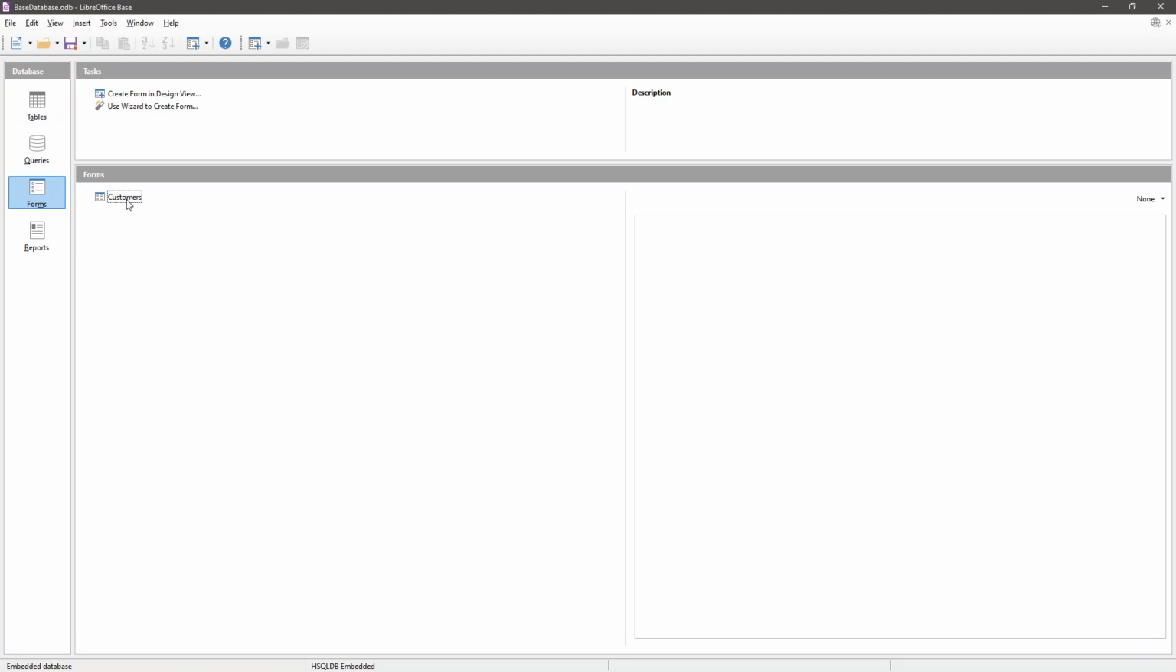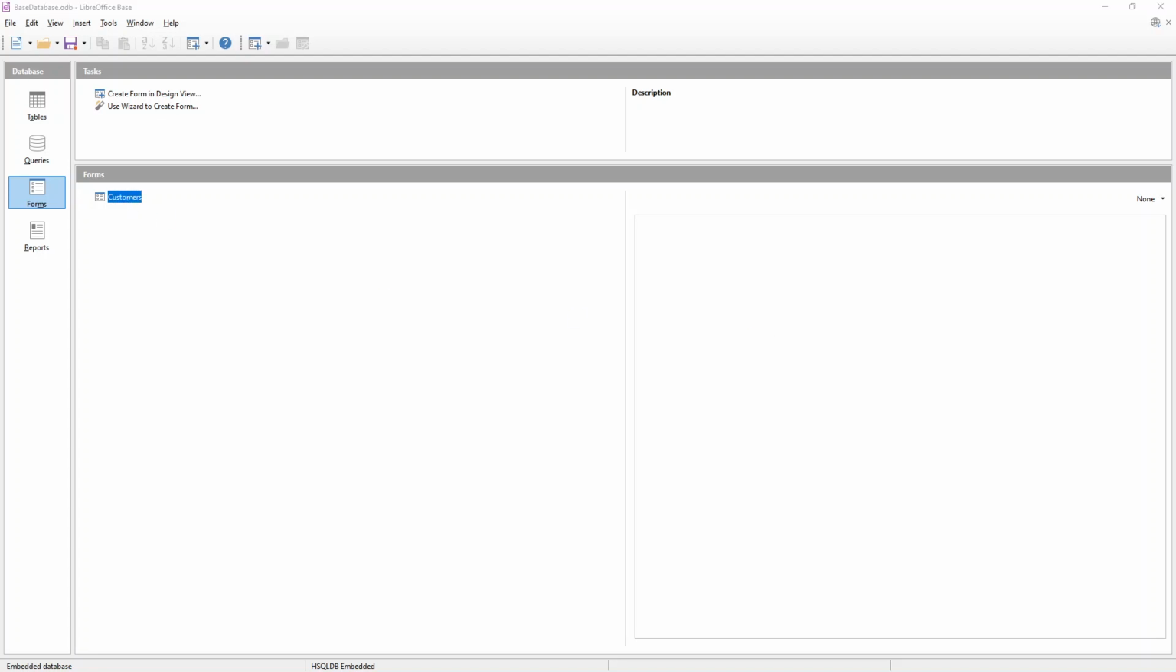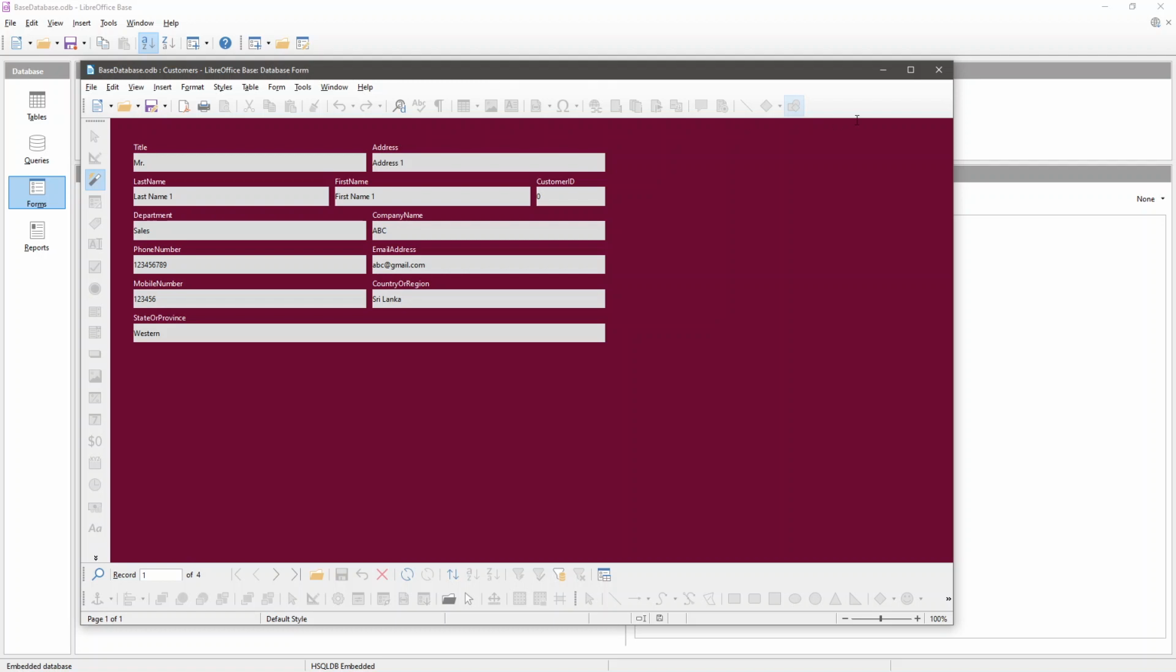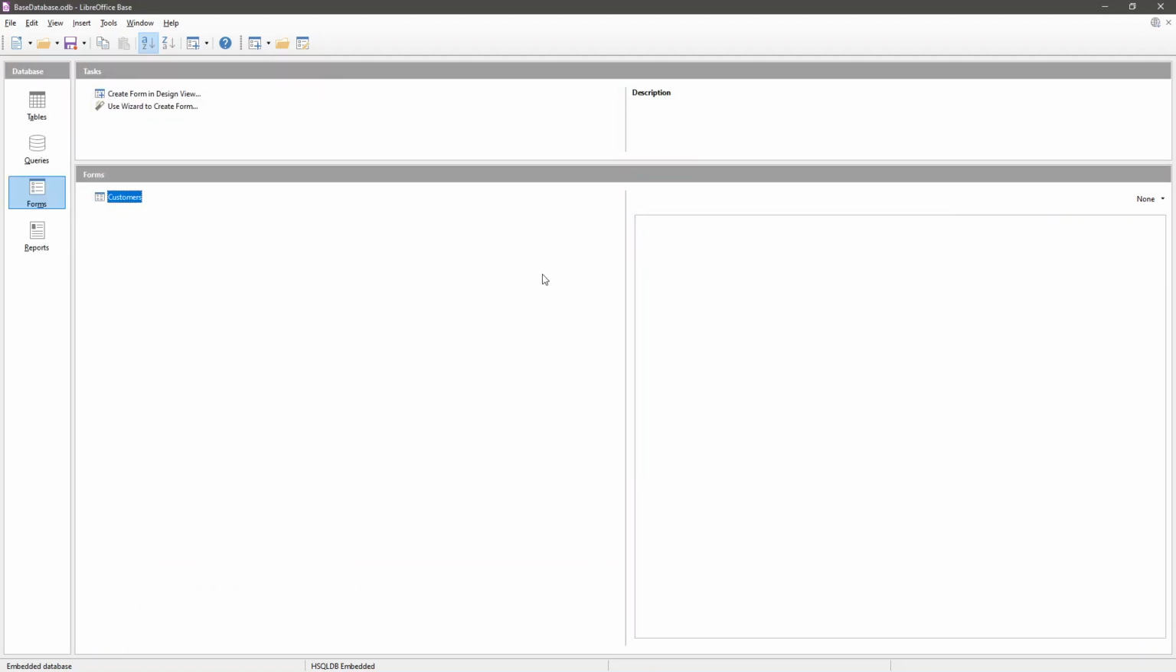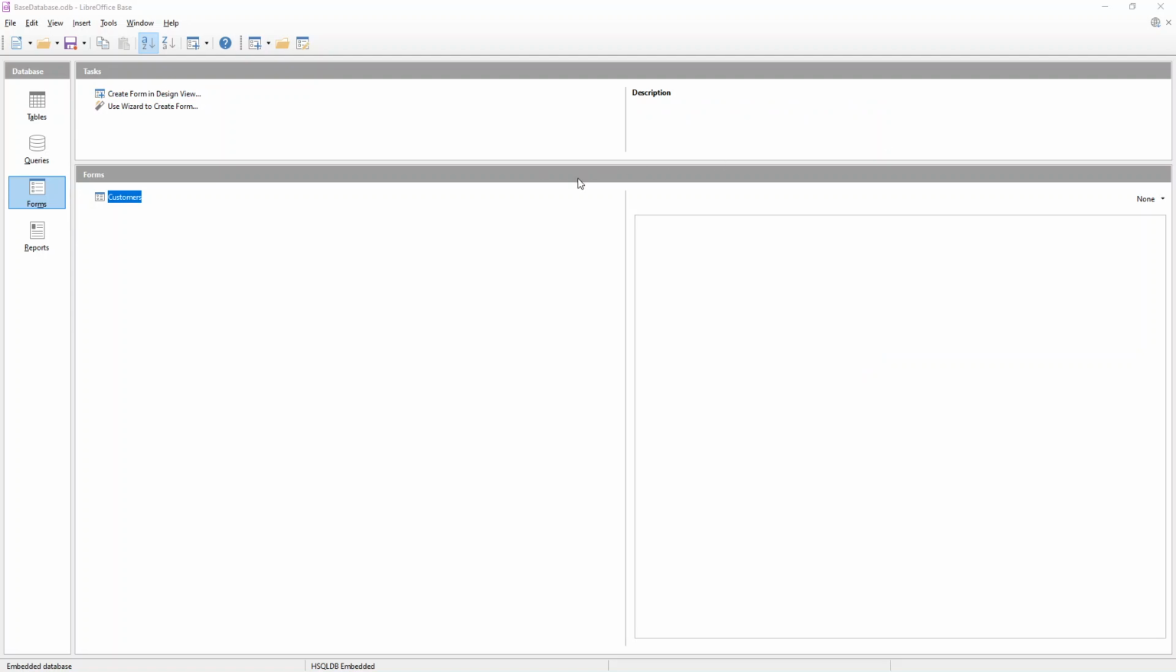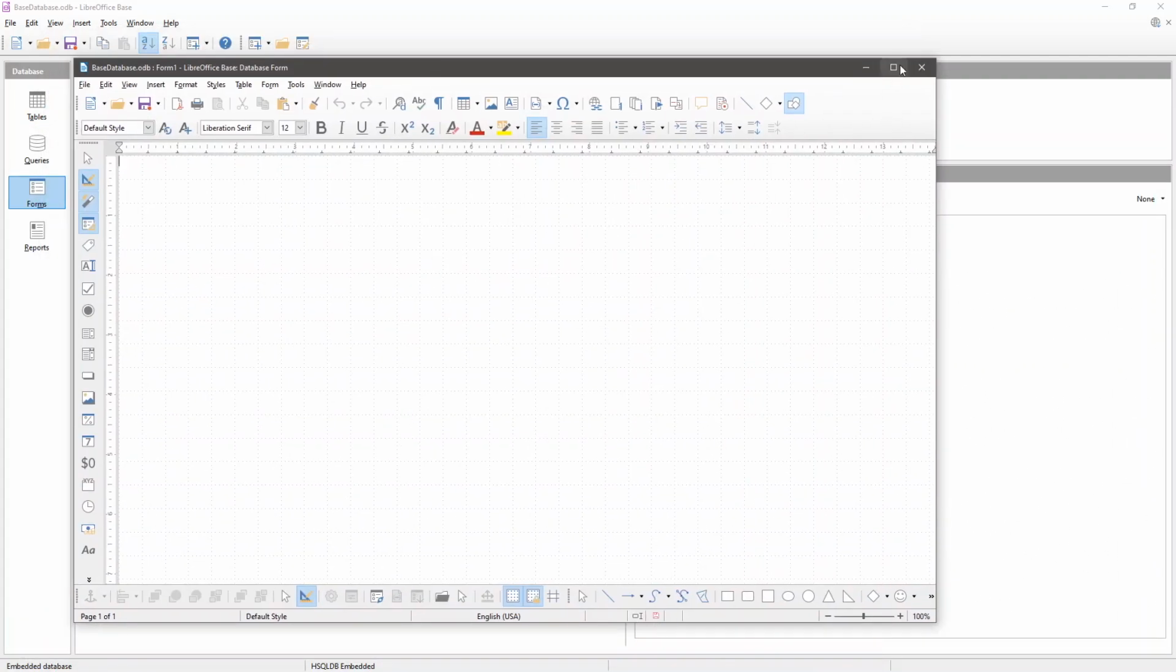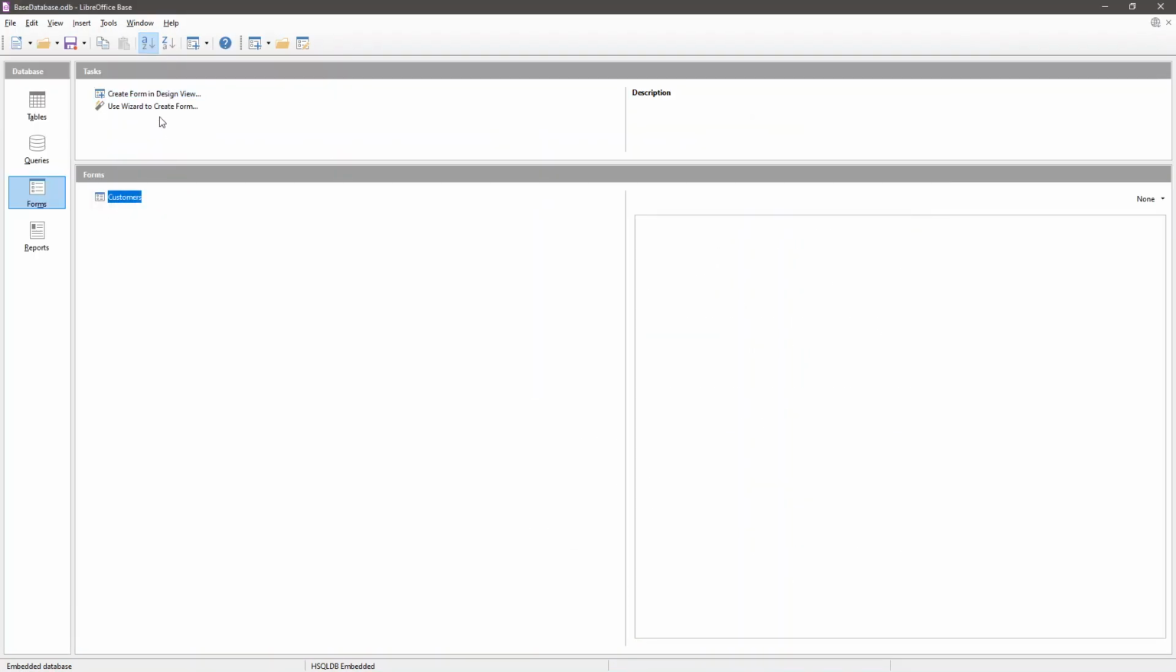Now whenever you want to add data, just double click this and the form will be open. So now we created a form. You can even use the design view, and that's a bit of a complicated task because you have to do everything yourself. For creating forms, I advise you to use the wizard because it's easier. Then we have queries. So what is a query?